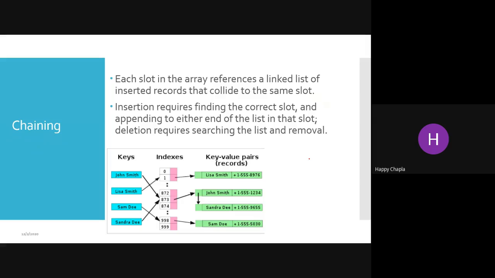Now for chaining, each slot in the array references a linked list of inserted records that collide at the same slot. Insertion requires finding the correct slot and appending to either end of the list in that slot, while deletion requires searching the list and removal. Okay, so how is that chaining happening?